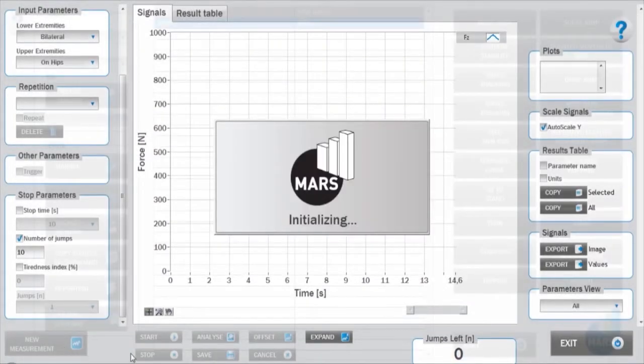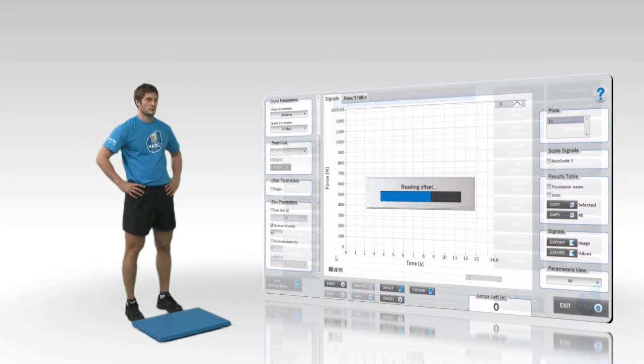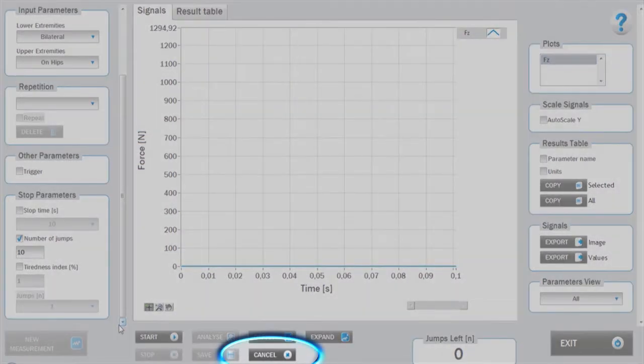After launching the test module and clicking on the New Measurement button, initialization and offset takes place. During this time, the subject should not be on the force plate. If necessary, the measurement mode can be cancelled by pressing the Cancel button.